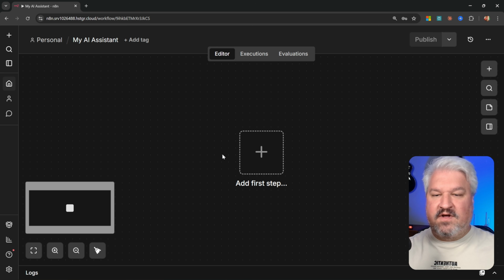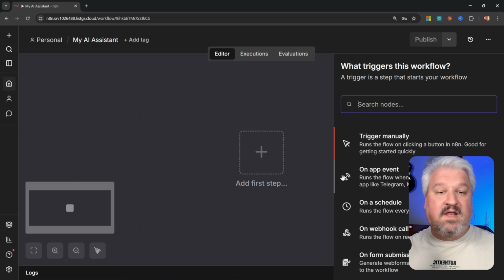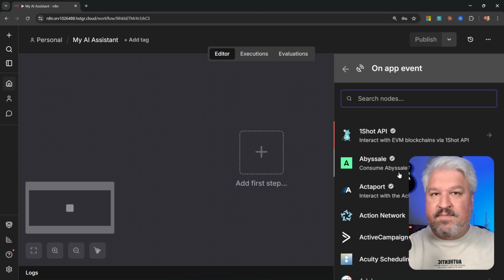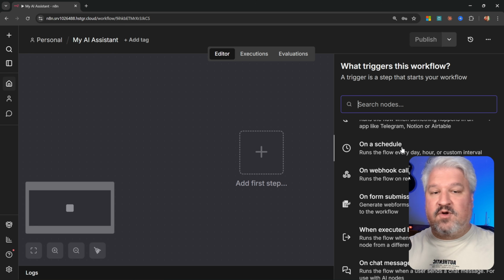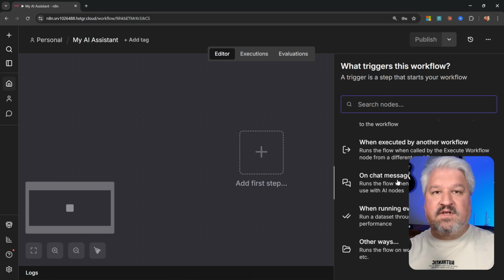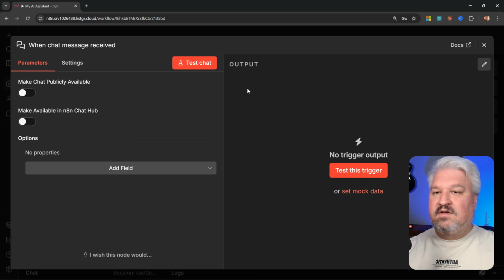Every N8N workflow starts with a trigger node. There are many to choose from. We can trigger the workflow manually or from app events, which basically means that if something happens in some external system, our workflow will be triggered. For example, receiving an email. We can run workflows on a schedule, like maybe every minute, every hour, every day, or every week. And we can also use an on-chat message trigger. Since we're building a chatbot, that's the node I will go with.